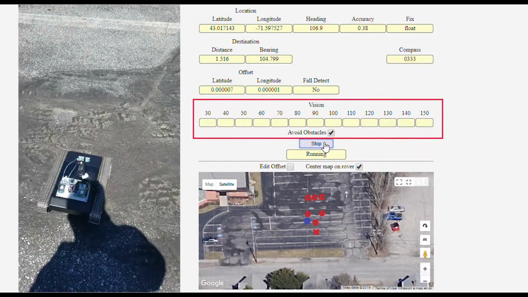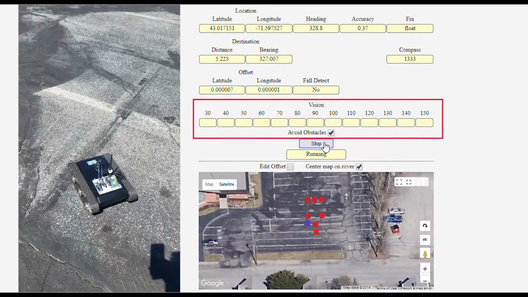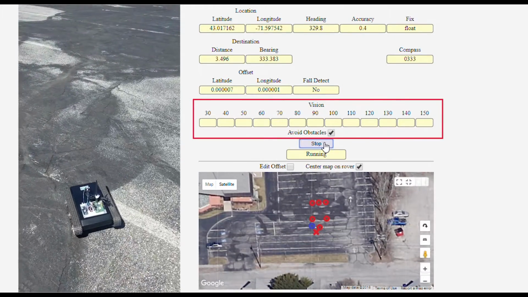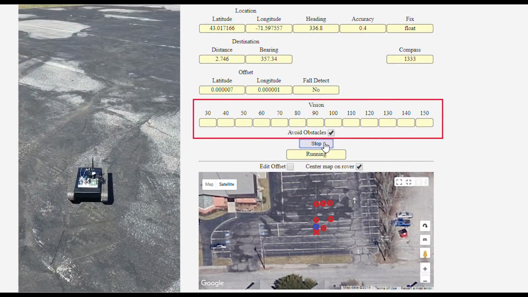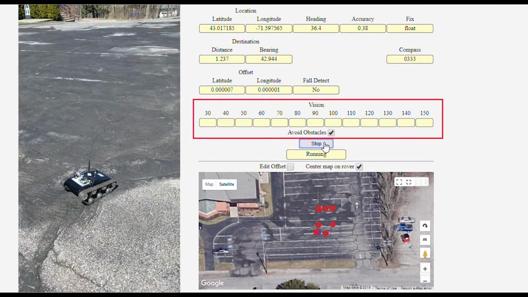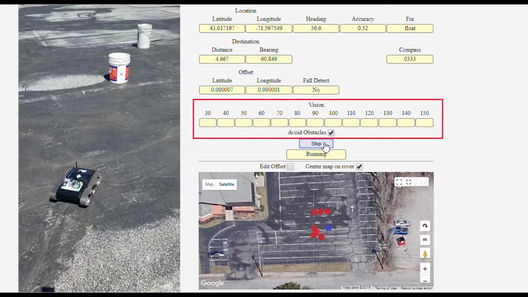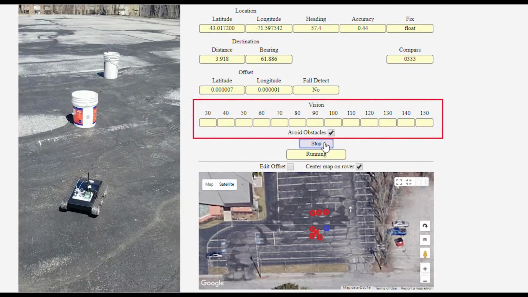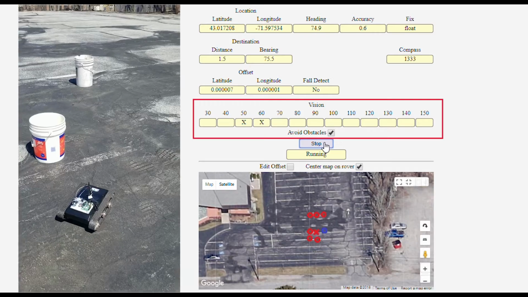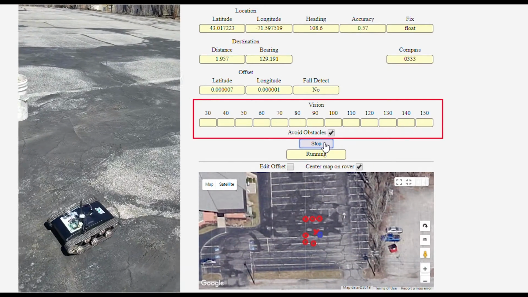Here is the status of the rover's vision, or its obstacle detection and avoidance. Each block represents a sector in front of the rover. If an object is detected in that sector, an X will be displayed and the rover will go into obstacle avoidance mode. The rover will make adjustments to its path depending on what it sees and will create a temporary point with the goal of going around the obstacle.